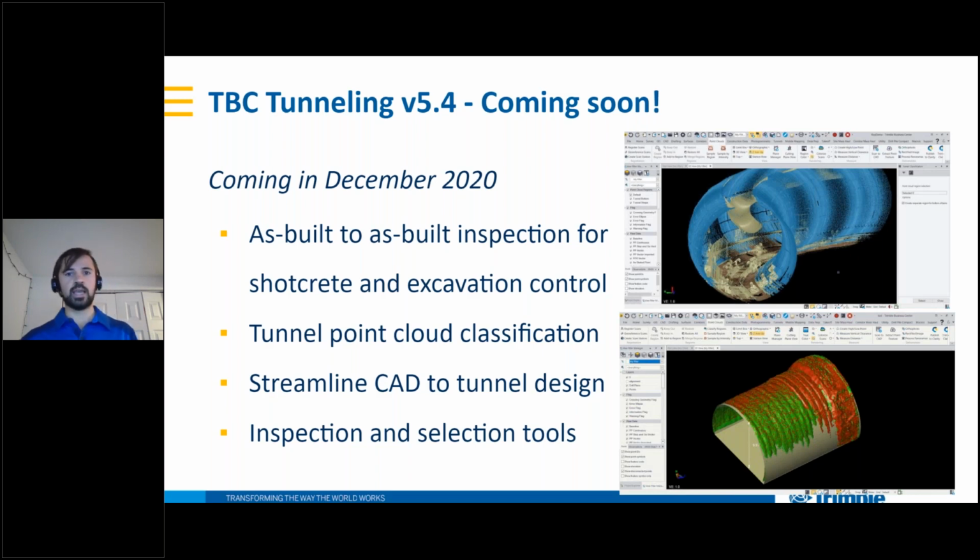And one of those is the as-built inspection for different processes like shotcrete, excavation control. It can even be more in the inspection phase where we're looking at the theoretical design versus the current status and getting a heat map and a report of those two comparison surfaces, the as-built and the other as-built. And this is really an exciting feature. And another cool thing about it is you can use any survey data. It can be a total station or it can be a scan data set. So really whatever tool you're using, you can benefit from them.